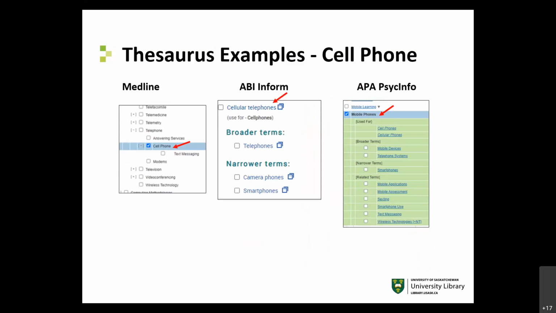What I've done is I've gone into 3 of the databases that have a thesaurus or controlled vocabulary, and I'm showing you how they use the different language. In Medline, it is called a cell phone. In ABI Inform, which is a business database, they use cellular telephones. So if you type in cell phone in ABI Inform, it'll say, nope, we use cellular telephones. And APA PsycInfo, the psychology database, uses mobile phones.